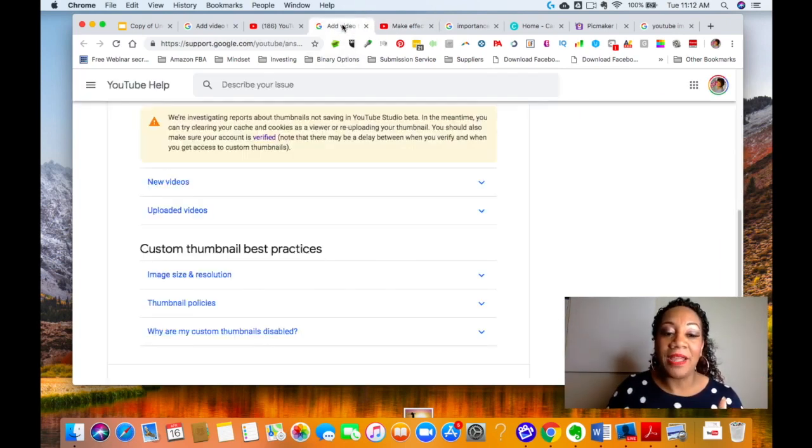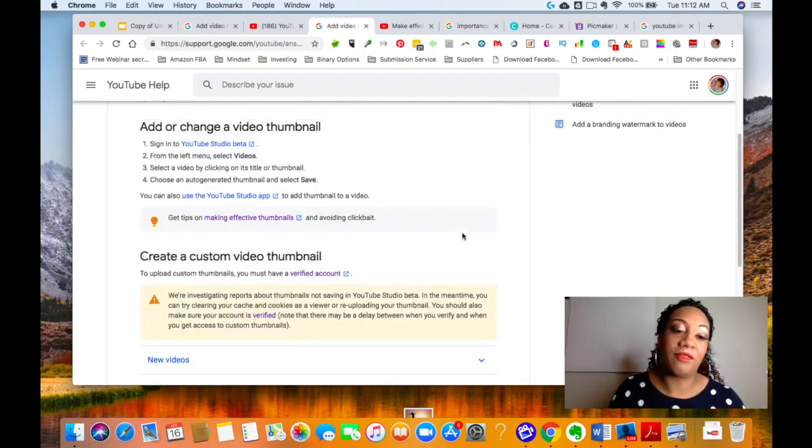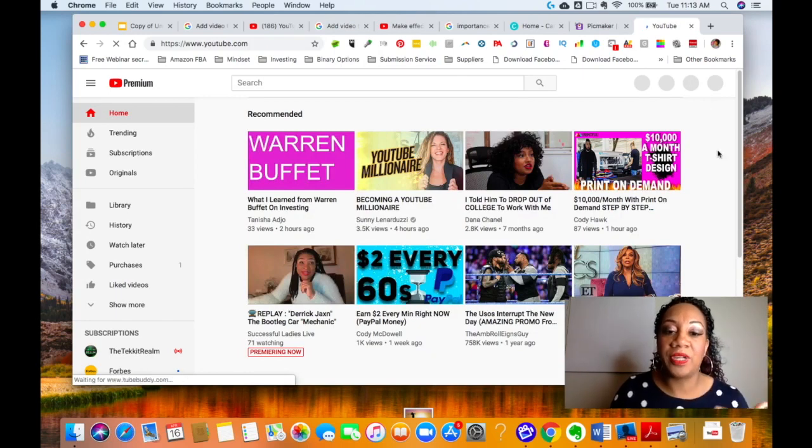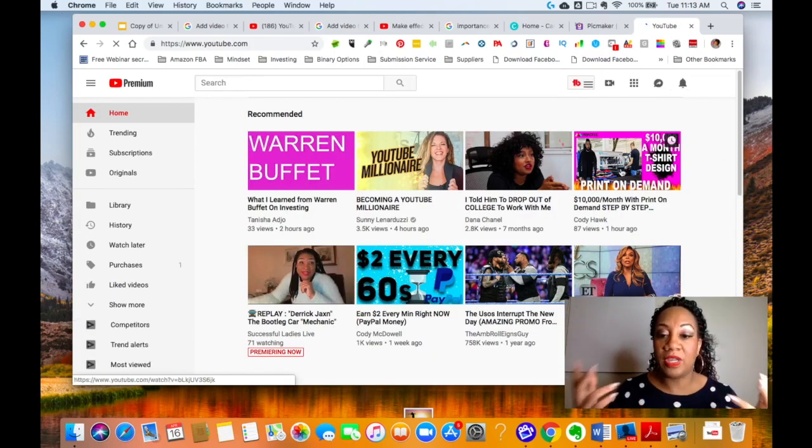Okay. Now in order to add it to your video, they have some step-by-step instructions on signing in, selecting the video, and also how to add it to the video. So you can go through these actual steps when you're getting ready to add the thumbnail to your video. So when you go over to YouTube, you guys, you can look at the different thumbnails. You can get some ideas on what you want to create.